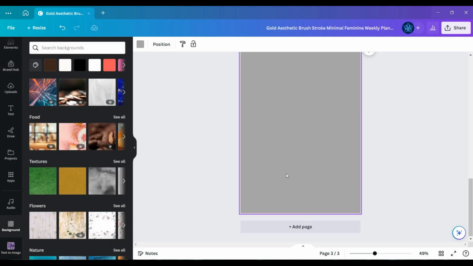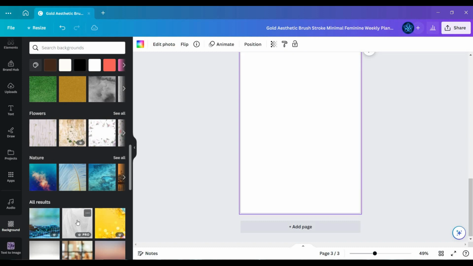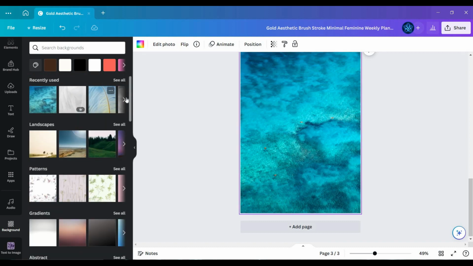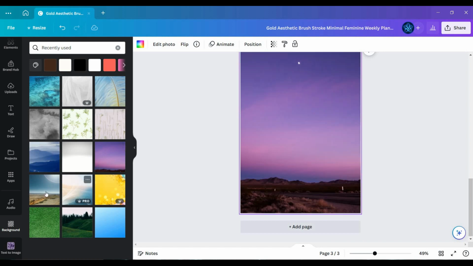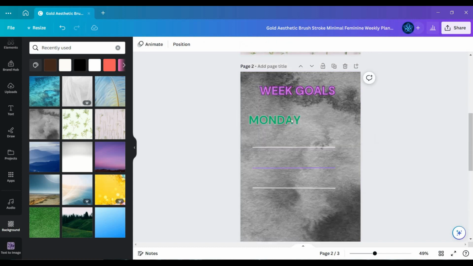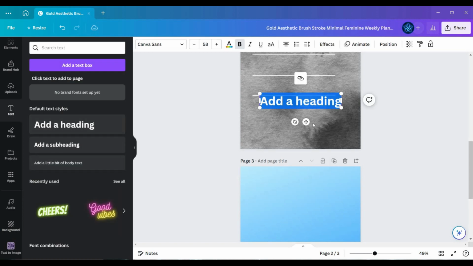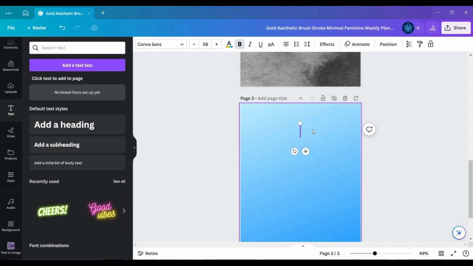We have to change the background for the next one. I am selecting another texture. We can choose this texture also. No, it's not looking good. Nature, or we can use these types of texture. This or this. We use this type of texture. We can use Monday, then Tuesday. Add a heading here for Tuesday.